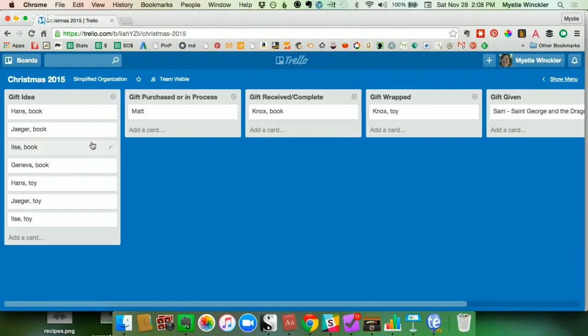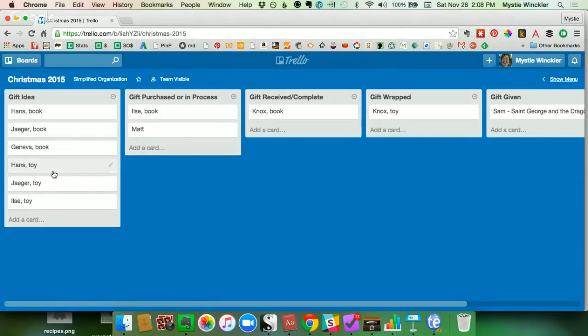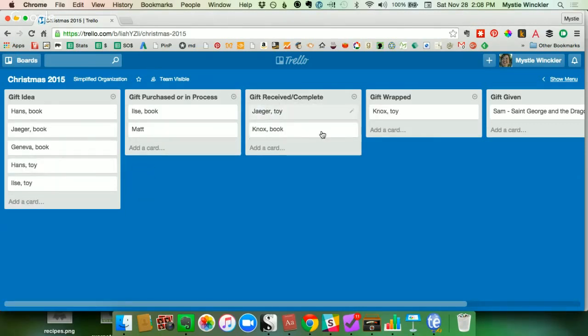And then, with your boards set up this way, you can quickly track where you are in the gift giving process with all the gifts that you have to manage. And this makes it easy to see at a glance what needs to be done next and how far you have to go before you're done.